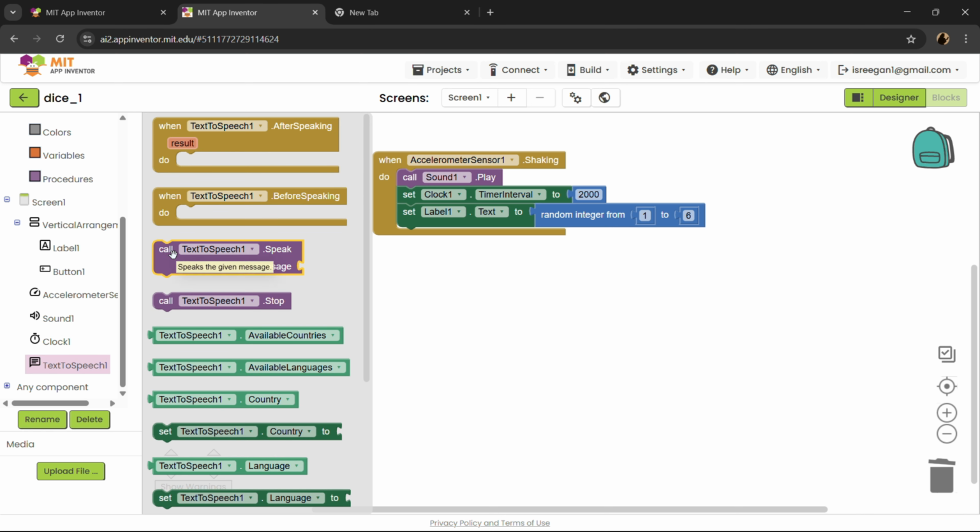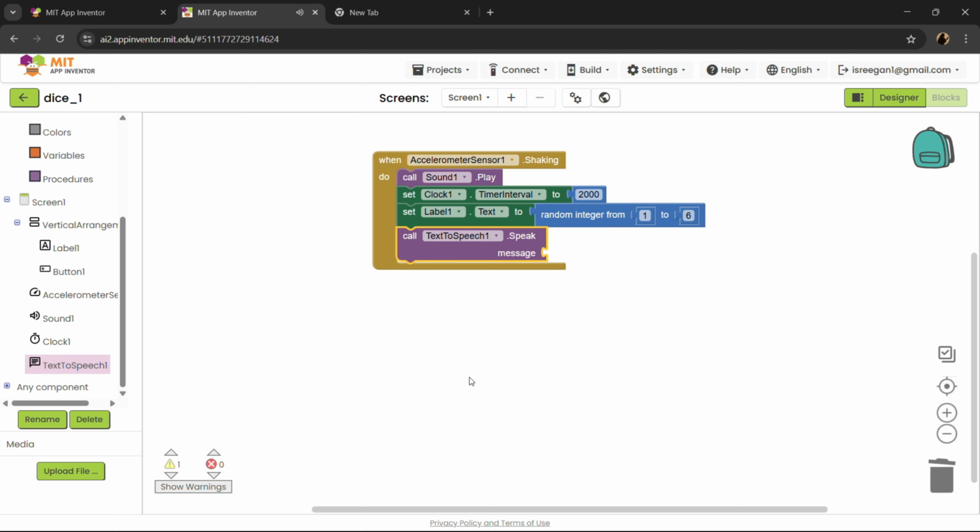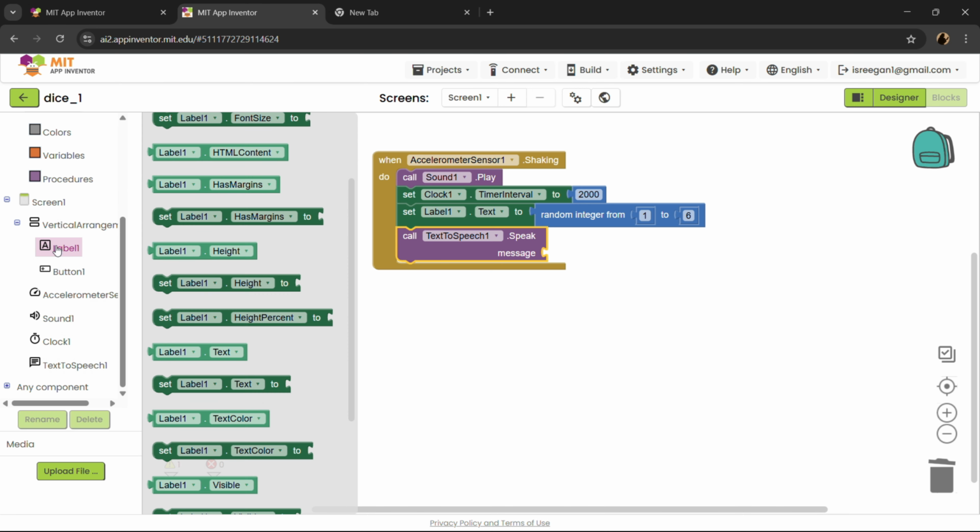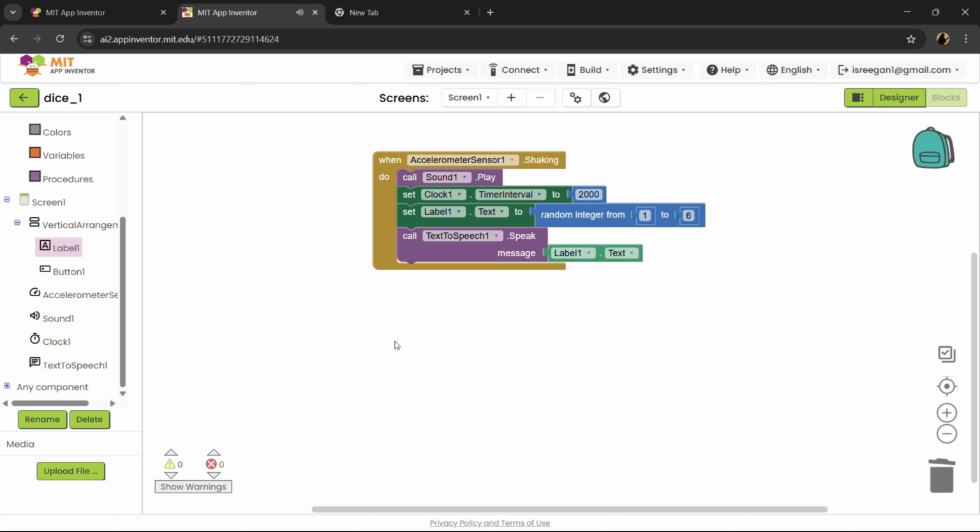After that, finally, I'm going to give my message as a speech also. Whatever number our dice shows, say 3, at that time it will tell 3. So I'm going to select this one. What's that one? Label.text. So here it is, Label1.text. Okay.